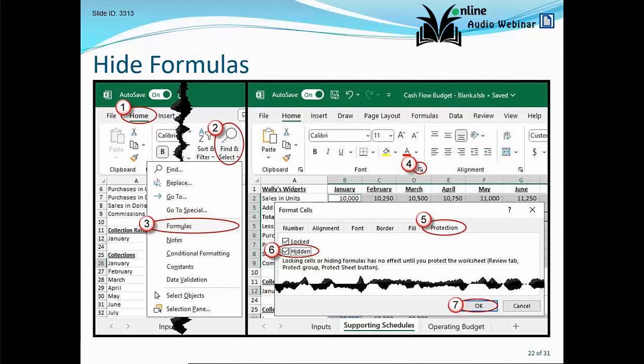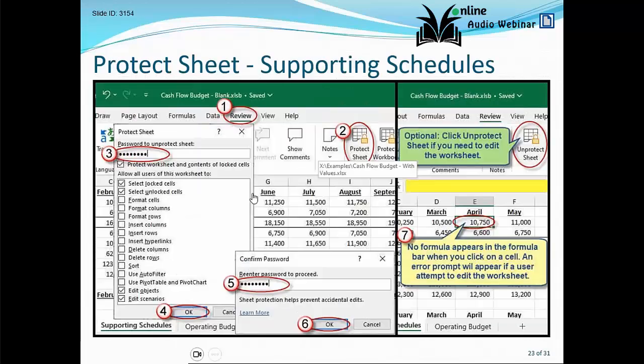So step 4, we're going to click the Font Settings button. That's going to display the Format Cells dialog box. Step 5, we're going to go to the Protection tab. Step 6, we're going to click the Hidden checkbox, and we're going to leave the Lock checkbox clicked on as well, because we do want to make sure all the formulas are locked, and then click OK. And click Protect Sheet. Brings up a Protect Sheet dialog box. I can optionally give it a password, and then I click OK, can confirm the password, and click OK.